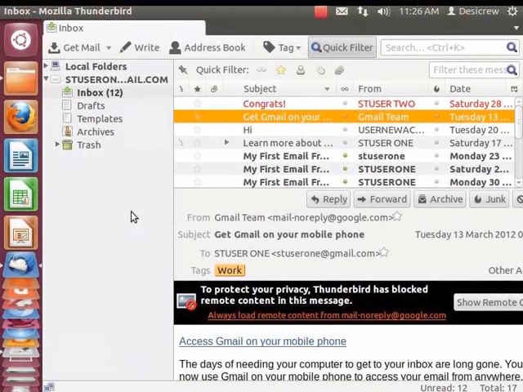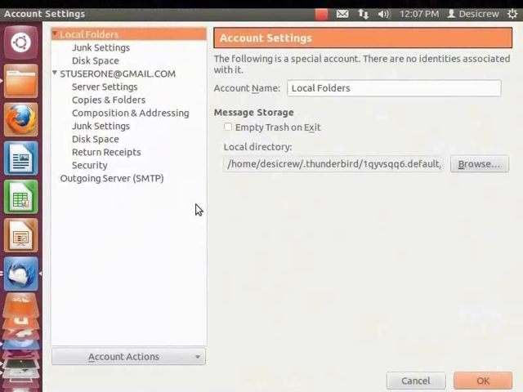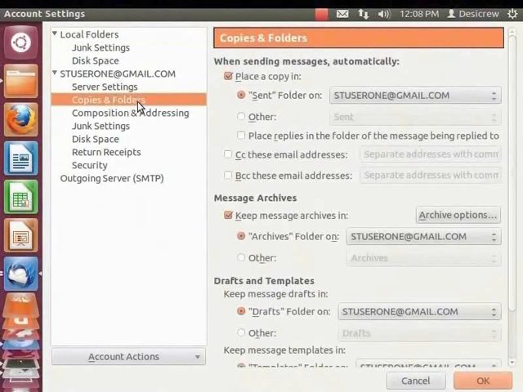First, we must check the archive settings. From the left panel, click on the ST User 1 Gmail account. From the right panel, under Accounts, click View Settings for this account. The Account Settings dialog box appears. From the left panel, click on the ST User 1 Gmail account and click Copies and Folders. The Message Archives options are enabled. These options determine the folder in which the messages are archived.